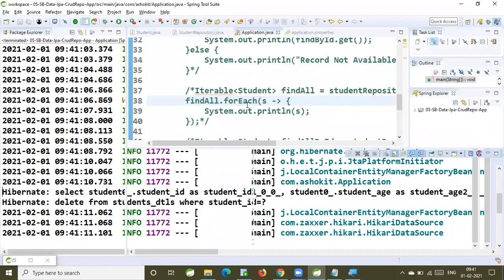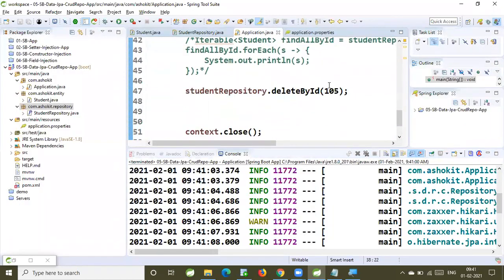the record. Suppose I am passing ID as 125. Do I have a record with that ID, or do I not? We don't have a record with that ID. Now, check how many queries will execute. Only one query, only one select query. What is that query? Select query. Execute it.